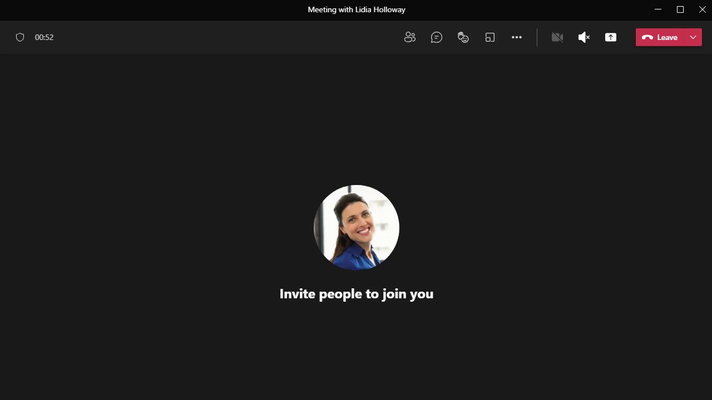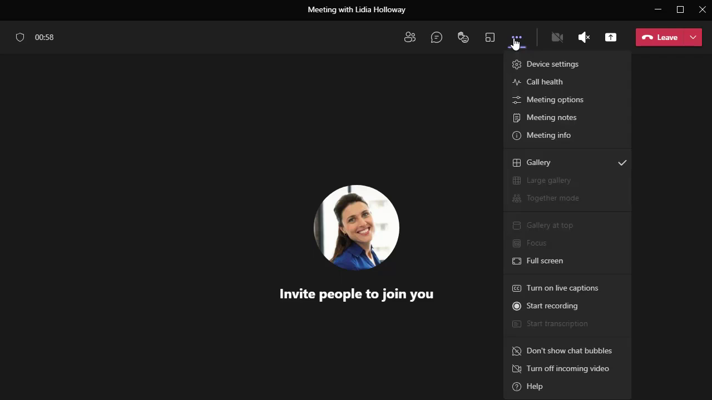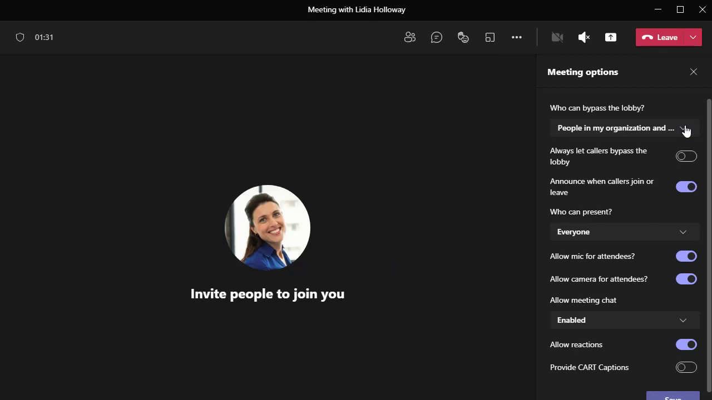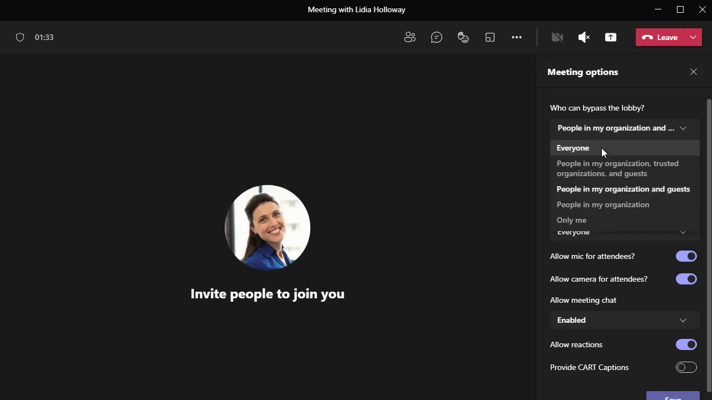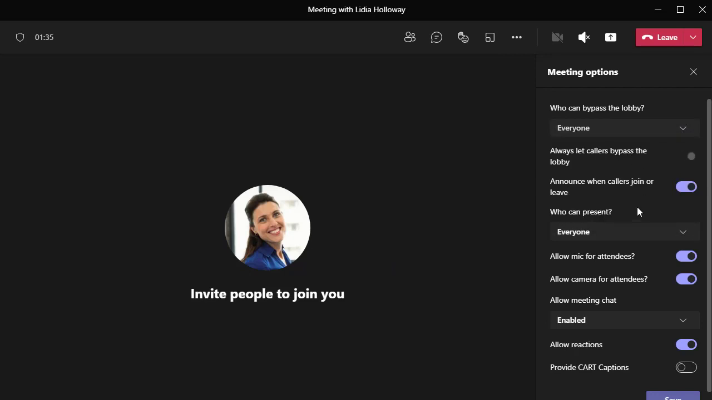Here we are in the Teams meeting. And if you as an organizer click on these three dots in the top right corner, you can set the meeting options for this meeting. For example, that everyone can bypass the lobby or that only the organizer can present. Certainly, there are also meetings in your company in which you, for example, want to automatically mute all participants and only give them the floor after a show of hands.